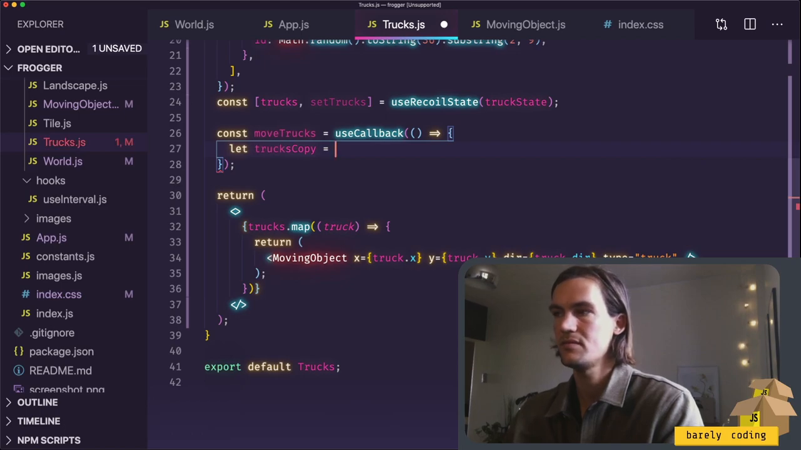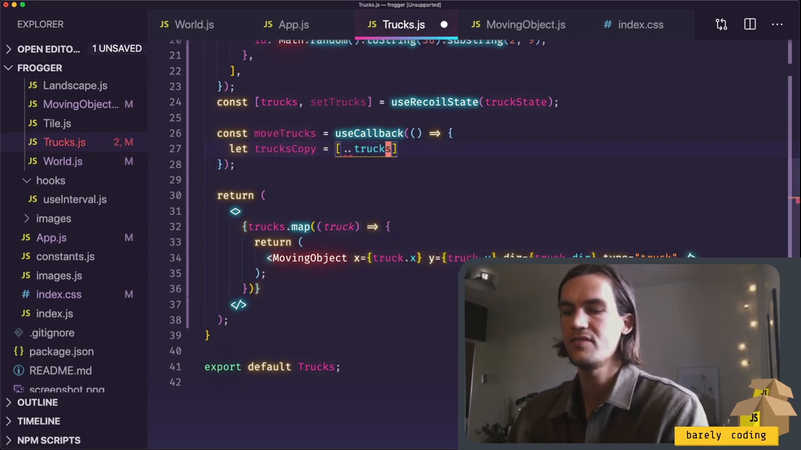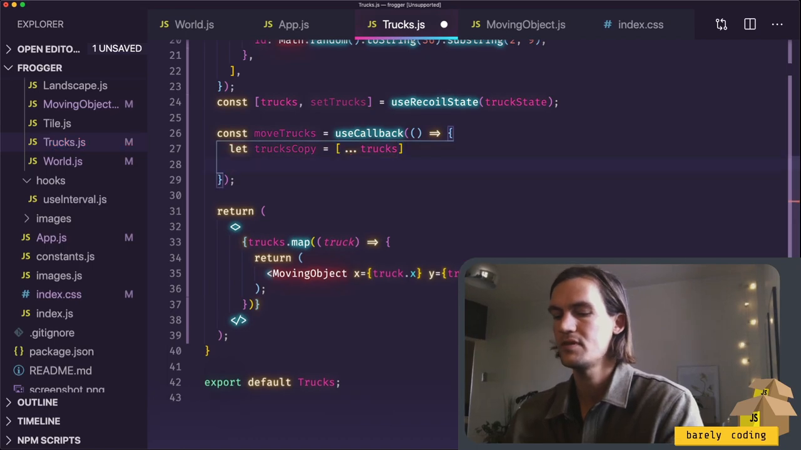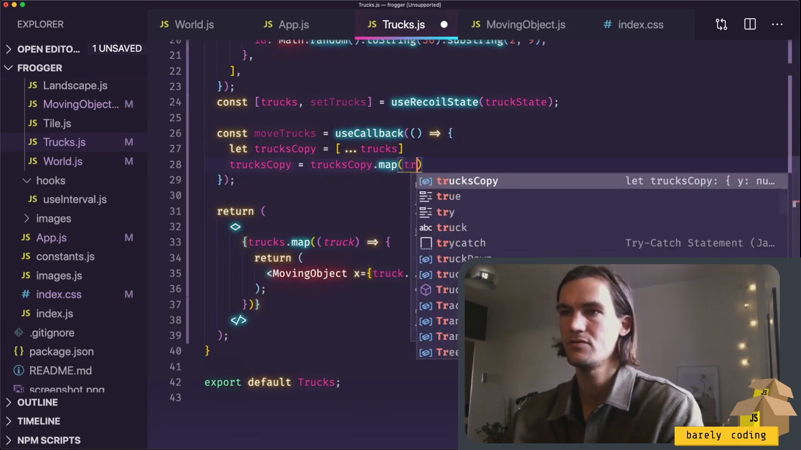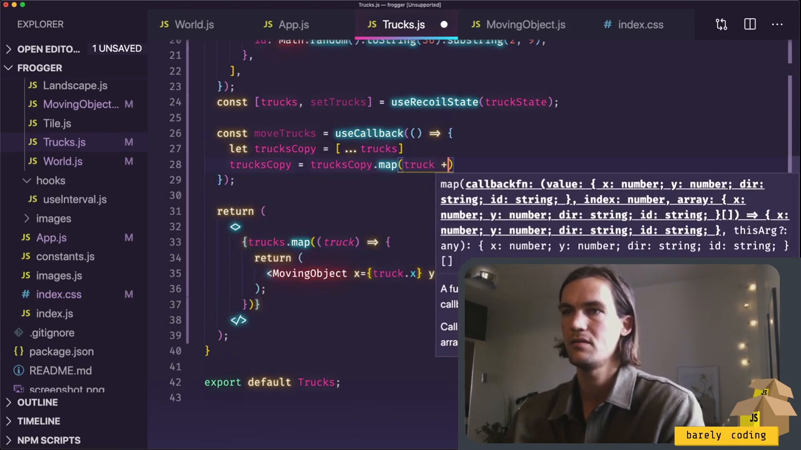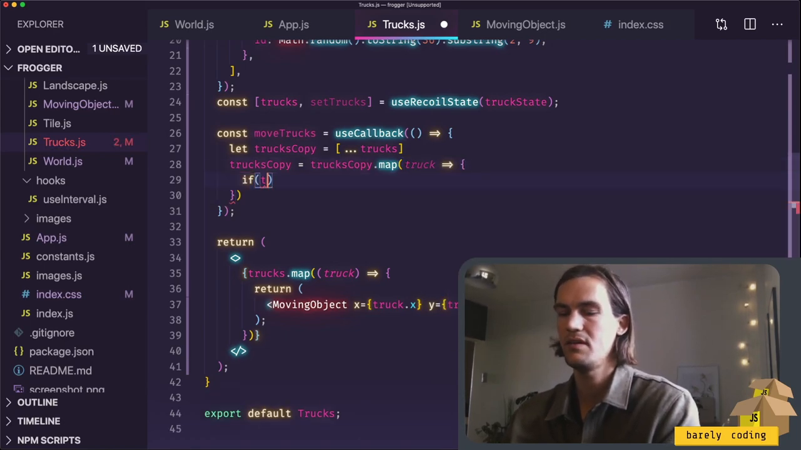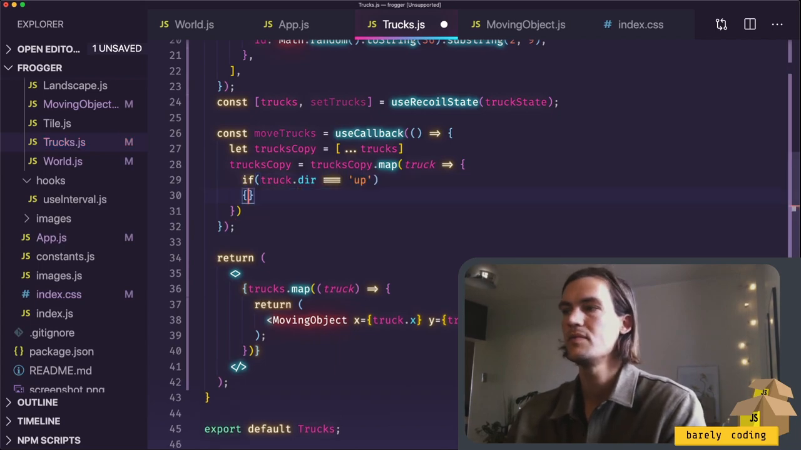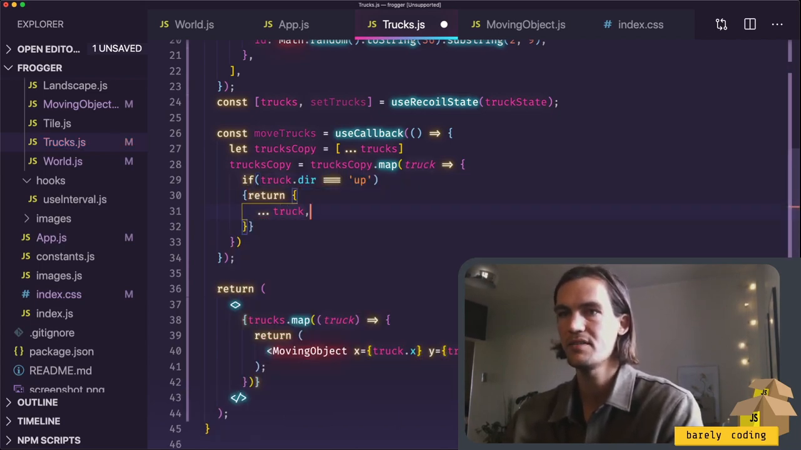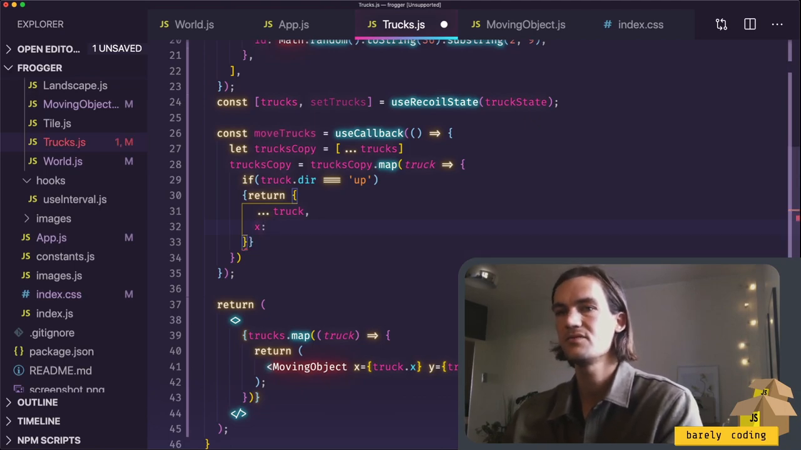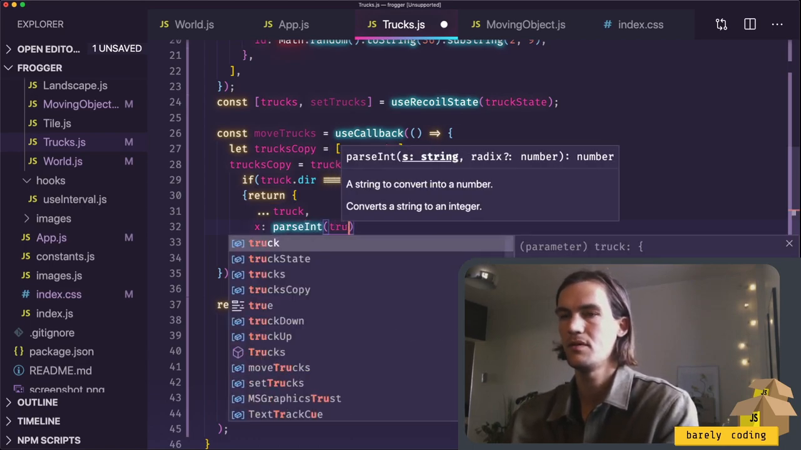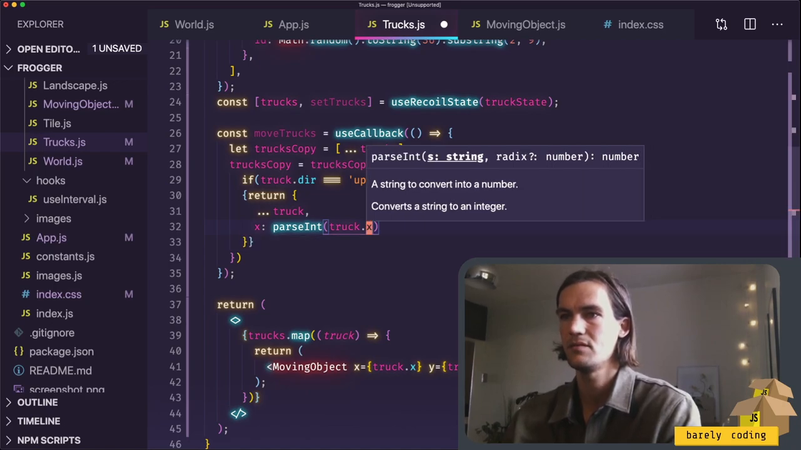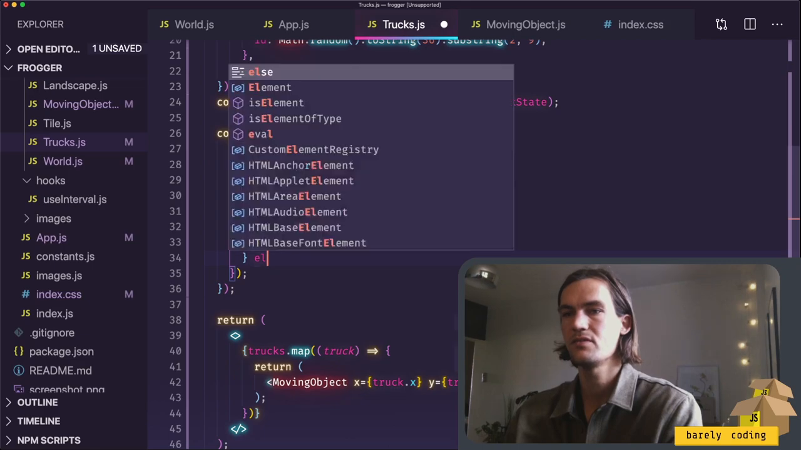Trucks copy is... So we make a copy of the state, so we don't modify this variable directly. And then we iterate through this trucksCopy.map truck. If truck.direction is up, then we do the same thing, but for the x, and this is a string now, so we parseInt truck.x minus 1, and if we're not going up, we're going down.